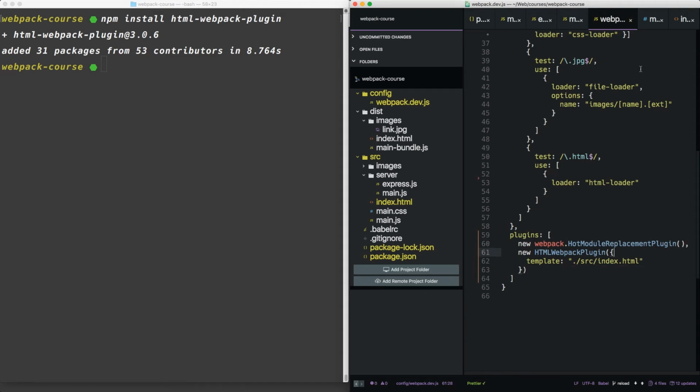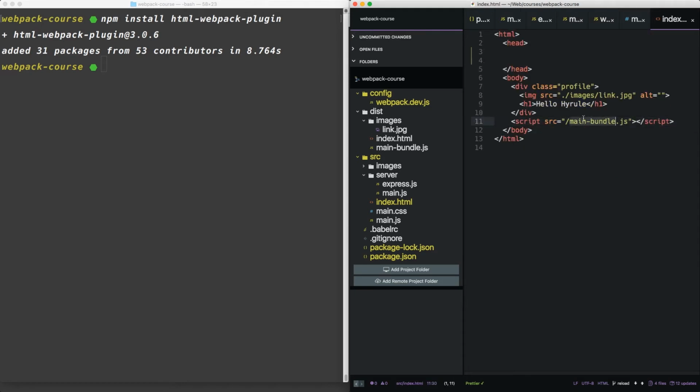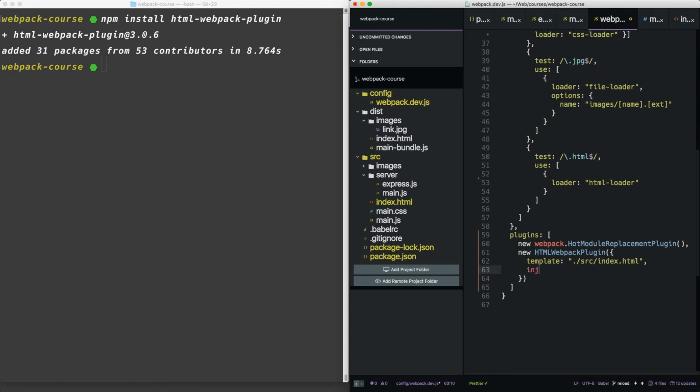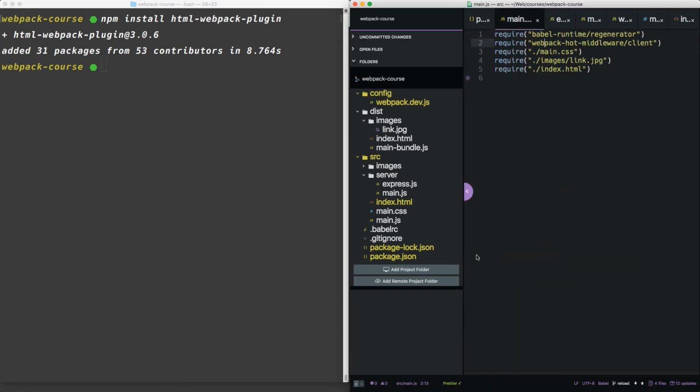So now that we've changed that, let's look at our index.html for a second. The HTML Webpack plugin is going to automatically inject these script tags, so we don't need this hard-coded anymore. We can remove it. Inside the plugin options, if we set inject false, it would not add that script tag, but the default is inject true. The last thing we need to look at is in our client main.js. Right here in the Webpack hot middleware line, we need to add reload=true. Now, I wish this was an option inside the Webpack config, but it's not. You need to add it right here in this require. And this is the final piece of the puzzle for reloading HTML.